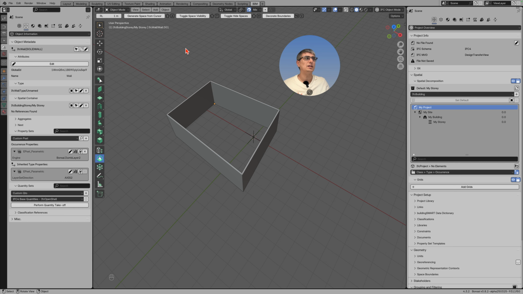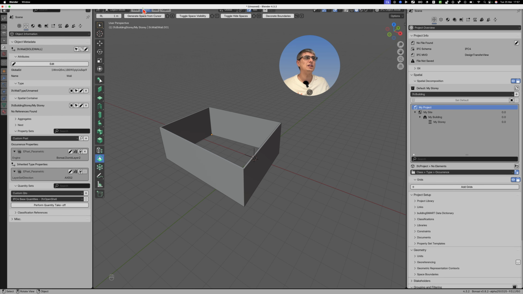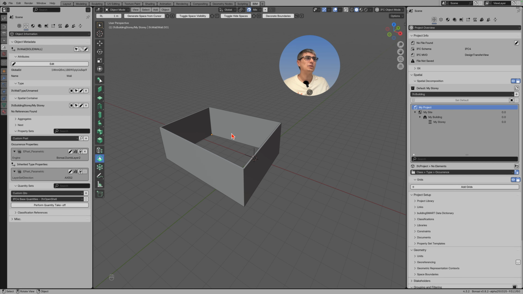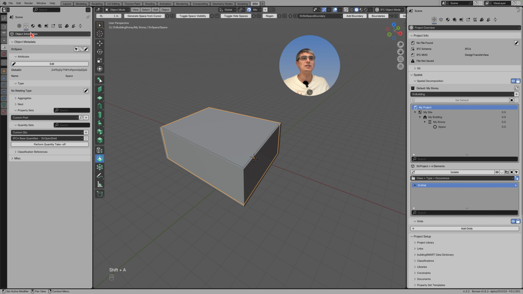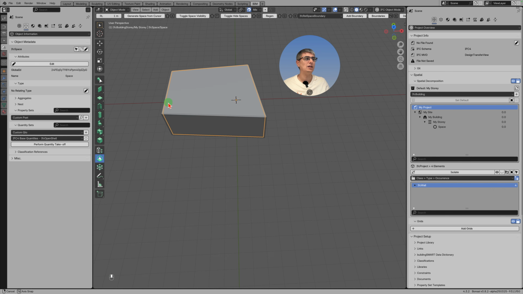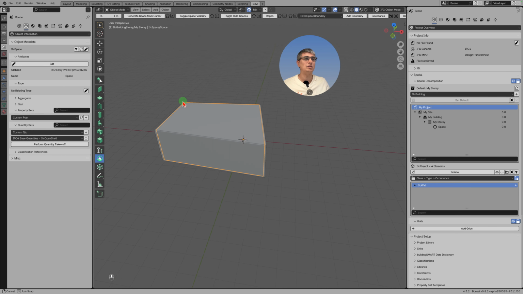So again, if you don't select anything, you can use generate space from cursor. So if I put my cursor here and press Shift A, as you can see, we got a space. This is a space, look here, IFC space, okay? Automatically, pretty neat, pretty cool, okay?